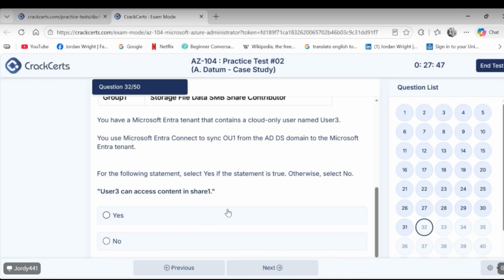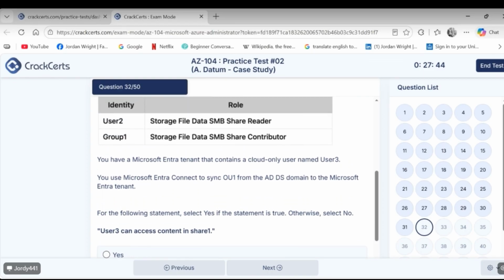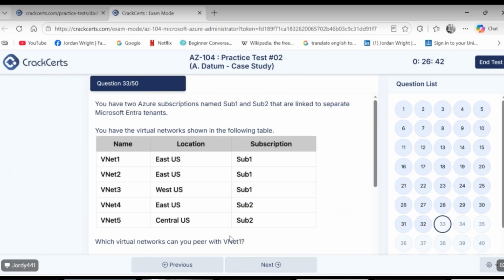User 3 can access content on share 1. User 3. Oh, just go up to the top one. No, I don't need to go anywhere. Well, read this. To be fair, we've got like 20 questions left. Yeah, read this. Just as an observation, some of these questions do seem like they do in the exams, very similar but worded slightly differently. Yeah, I'd agree.